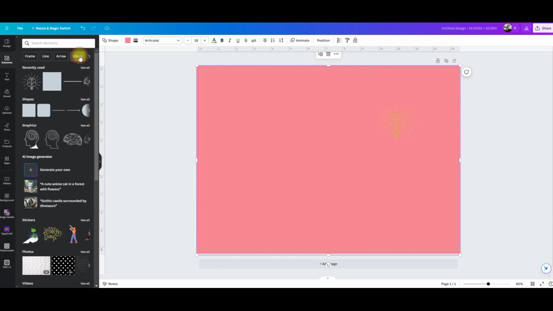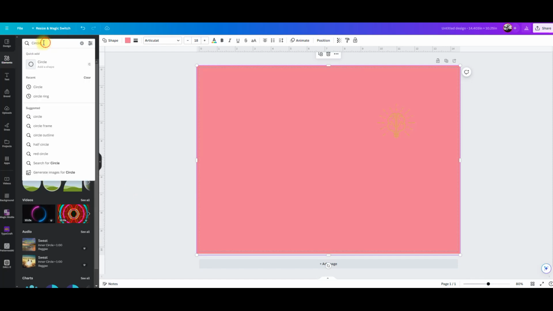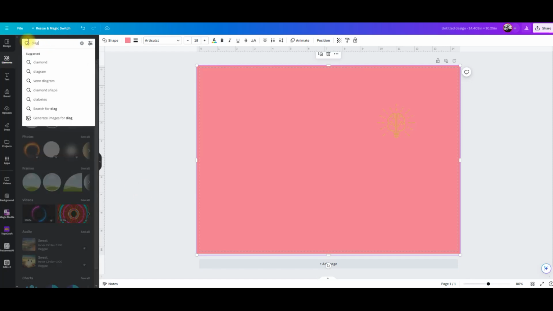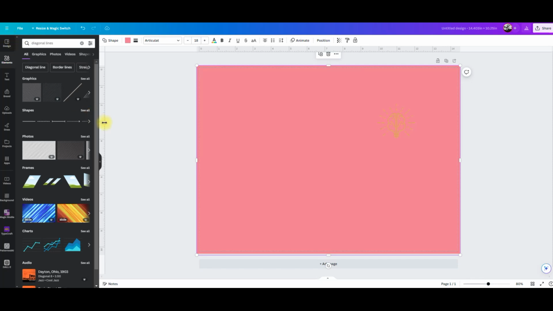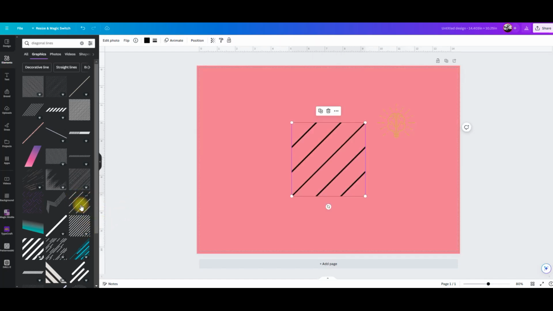Let me see. Circles. What have we got for circles? Do I want circles, or do I want straight lines, or do I want diagonal lines? What have we got for diagonal lines? Diagonal lines. Let's have a look. Okay. They're both pro. Alright, let's go down and see what else we got here that isn't. Oh, hello, look at this one. That doesn't have a crown.